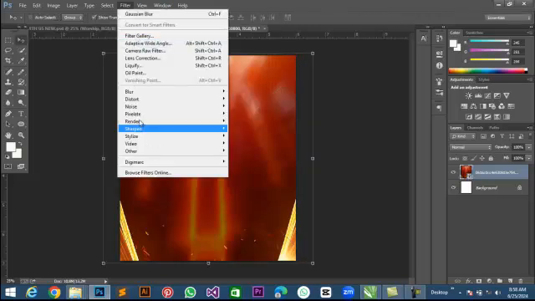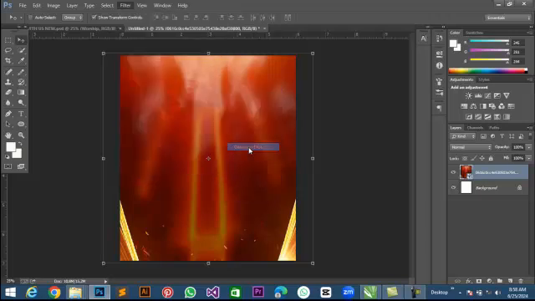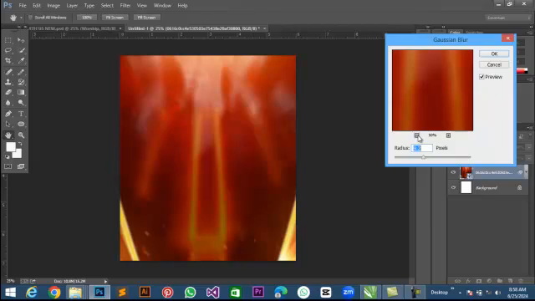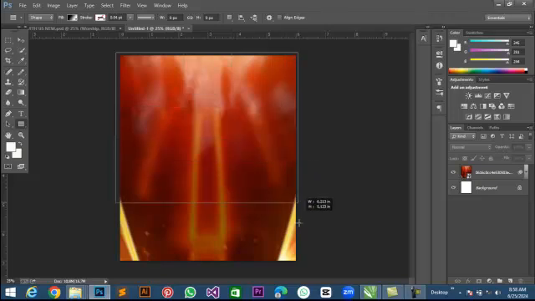Okay, so we'll scale this up, and then we go over to our filter and blur this. Go to Blur, then Gaussian Blur, and the radius is 9.2. Take note, the radius we're using is 9.2. I hit OK, and then the next thing I'm going to do is pick up my rectangle tool, and draw a rectangle above this.